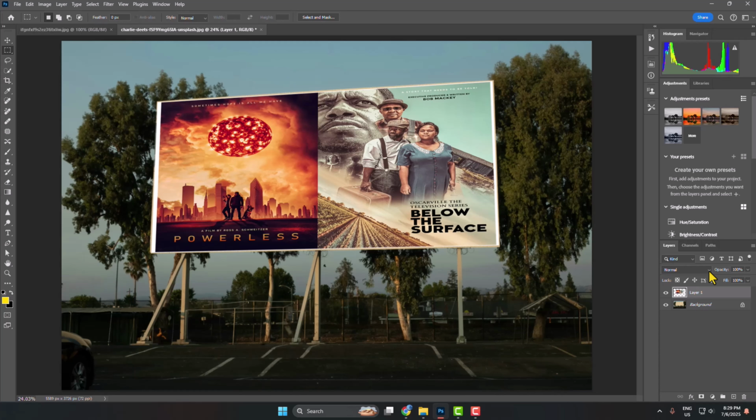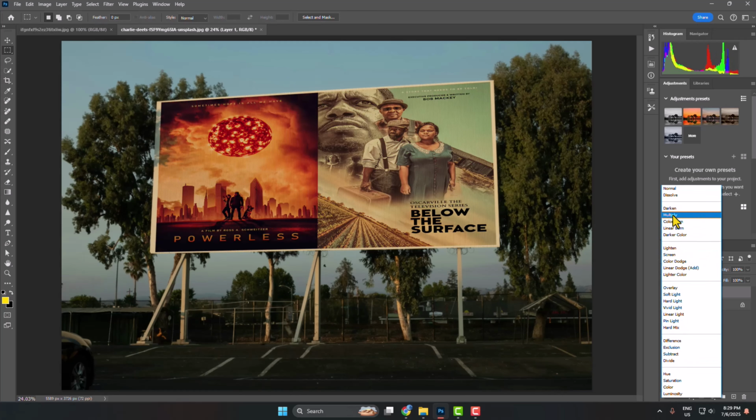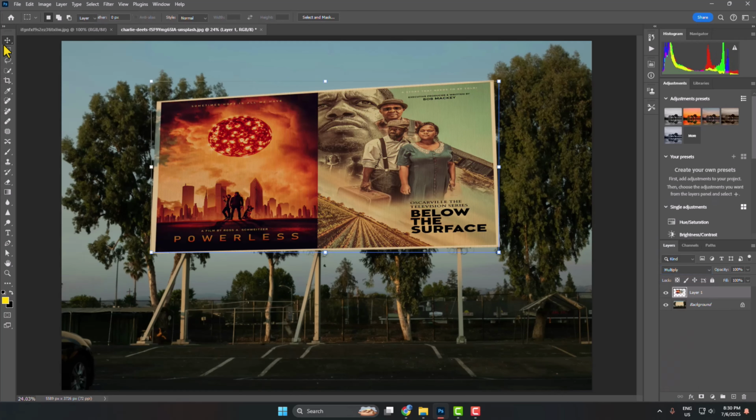Now click on this blending mode and select here multiply, and that's it. This is how you can actually use the vanishing point in Photoshop.